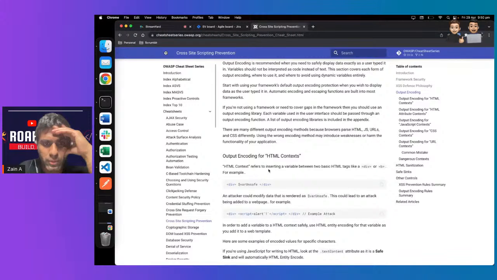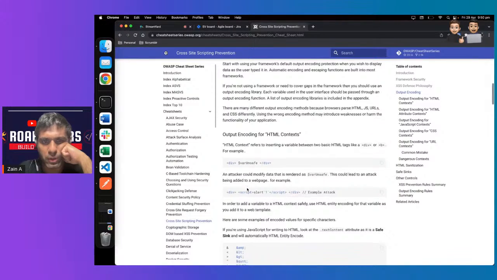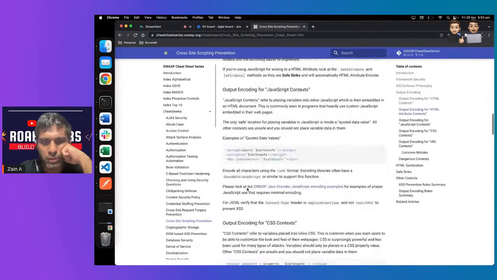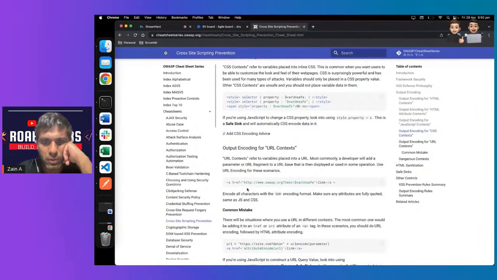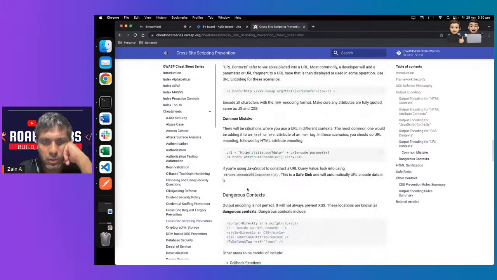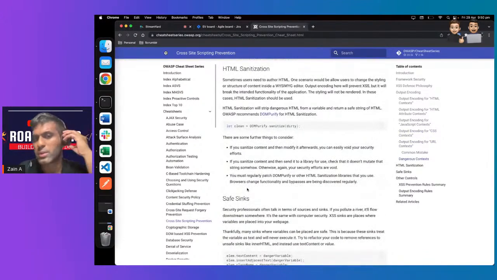HTML content refers to inserting a variable between two basic tags. For example, an attacker could modify data that is rendered as script. This could lead to an attack. Okay, how do I stop this? Common mistake, dangerous context, HTML sanitizing.